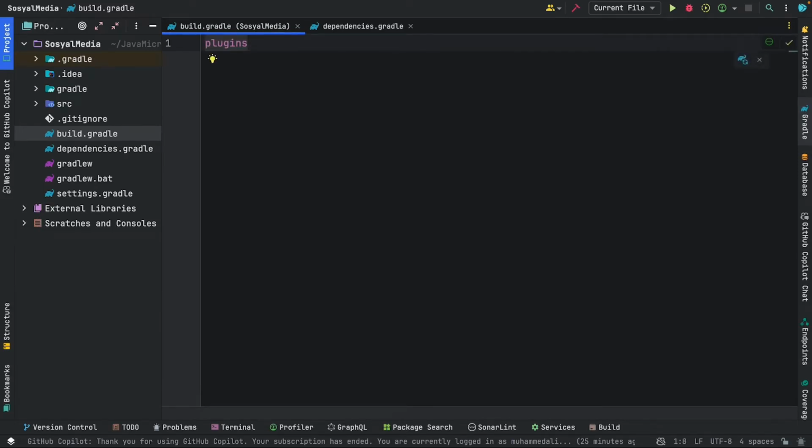We'll add our plugins here one by one. Plugins are added like this. Friends, you give an ID and write the name of the plugin. For example, the Java plugin. For example, application. These are especially used, so when you open a regular Spring Boot application, you'll already see these. All right.